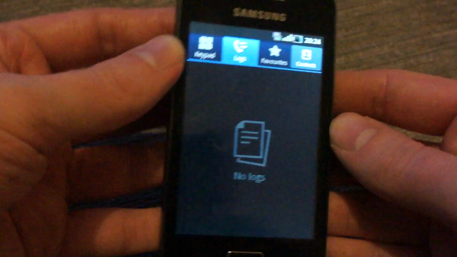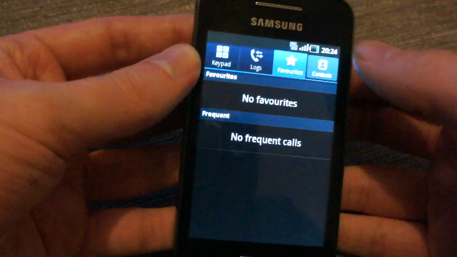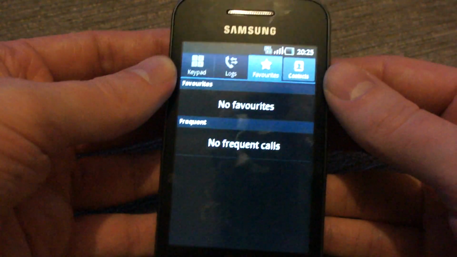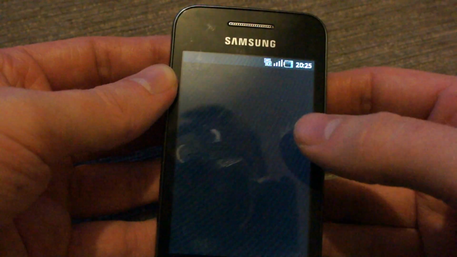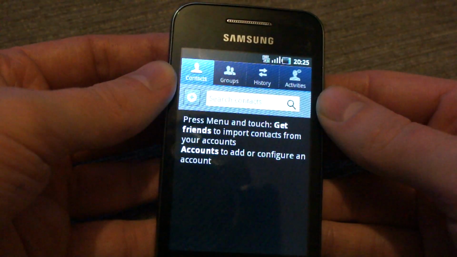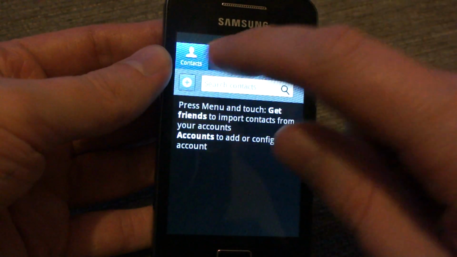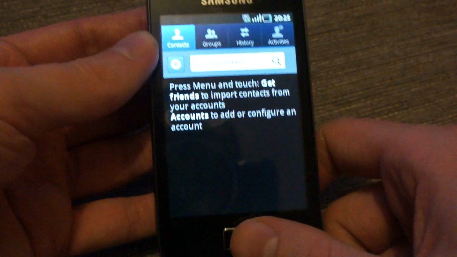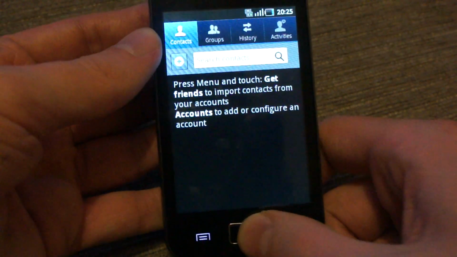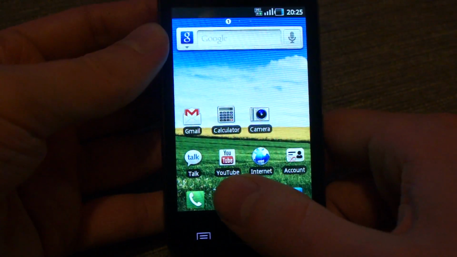Or I've got access to my call log. That's any calls I've made or missed or dialed, etc. Got favourite contacts or contacts that maybe I call quite regularly. And actual access to my contacts, my phone book. Right now I don't have any contacts on this phone, so I can't really show you anything, but it's just to give you an idea basically. So that's that. So that's your call option.